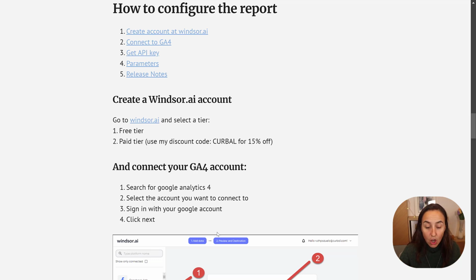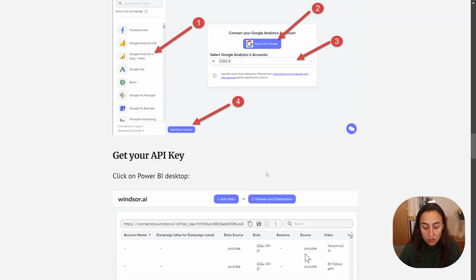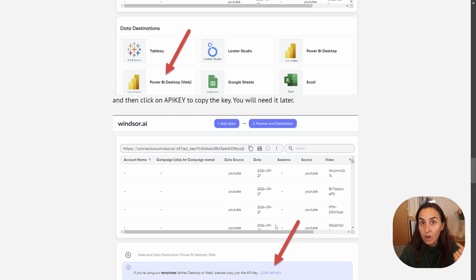Okay, perfect. So to connect, it's actually very easy. You just create an account on Windsor AI, and then you search for Google Analytics 4. You can see it here. You connect using Google, and then you go to Power BI Desktop Web and grab the API key. Once you have that, you open the Power BI template that you will get from me.